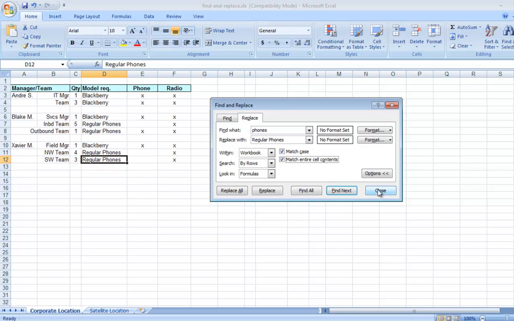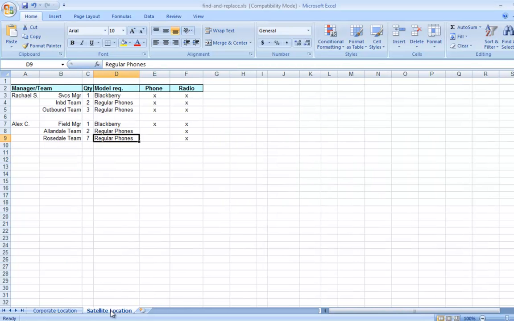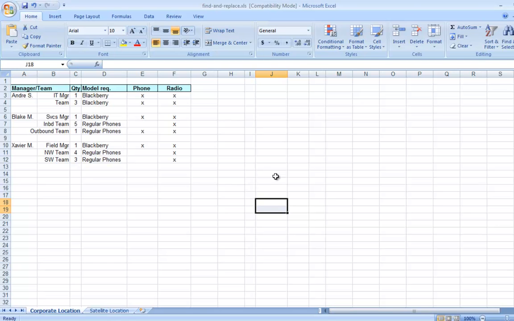So that's Find and Replace in Excel. Some fancy stuff. You can choose sheet or workbook. Match case is in pretty much every program. And then match entire cell contents, of course, that's going to be Excel only. Alright, so there we go. We've replaced that simple word phones with regular phones. I'm going to go ahead and do one more quick example just to show you one more example.